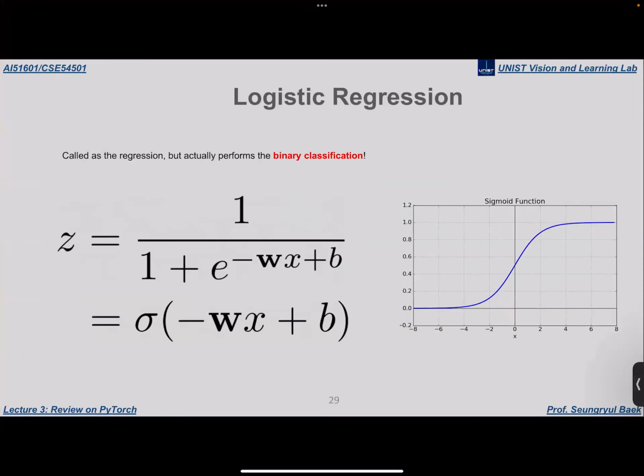Okay. So at the last part of the previous lecture, we learned about logistic regression. Its name is regression, but it actually does binary classification. Its output is some value between 0 and 1. The logistic regressor outputs some floating value whose range is from 0 to 1. And for that value, we will threshold it. Some output Z would be in this range.